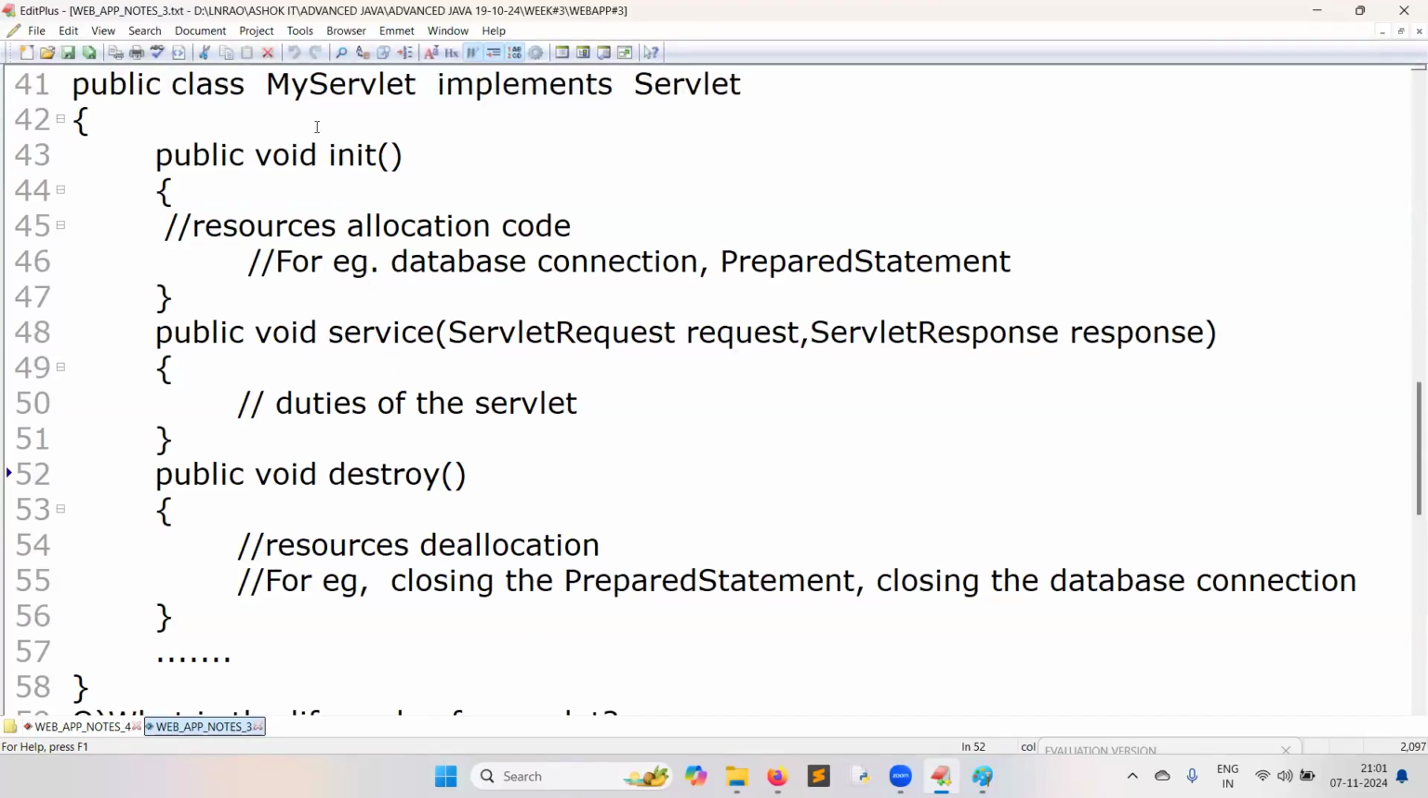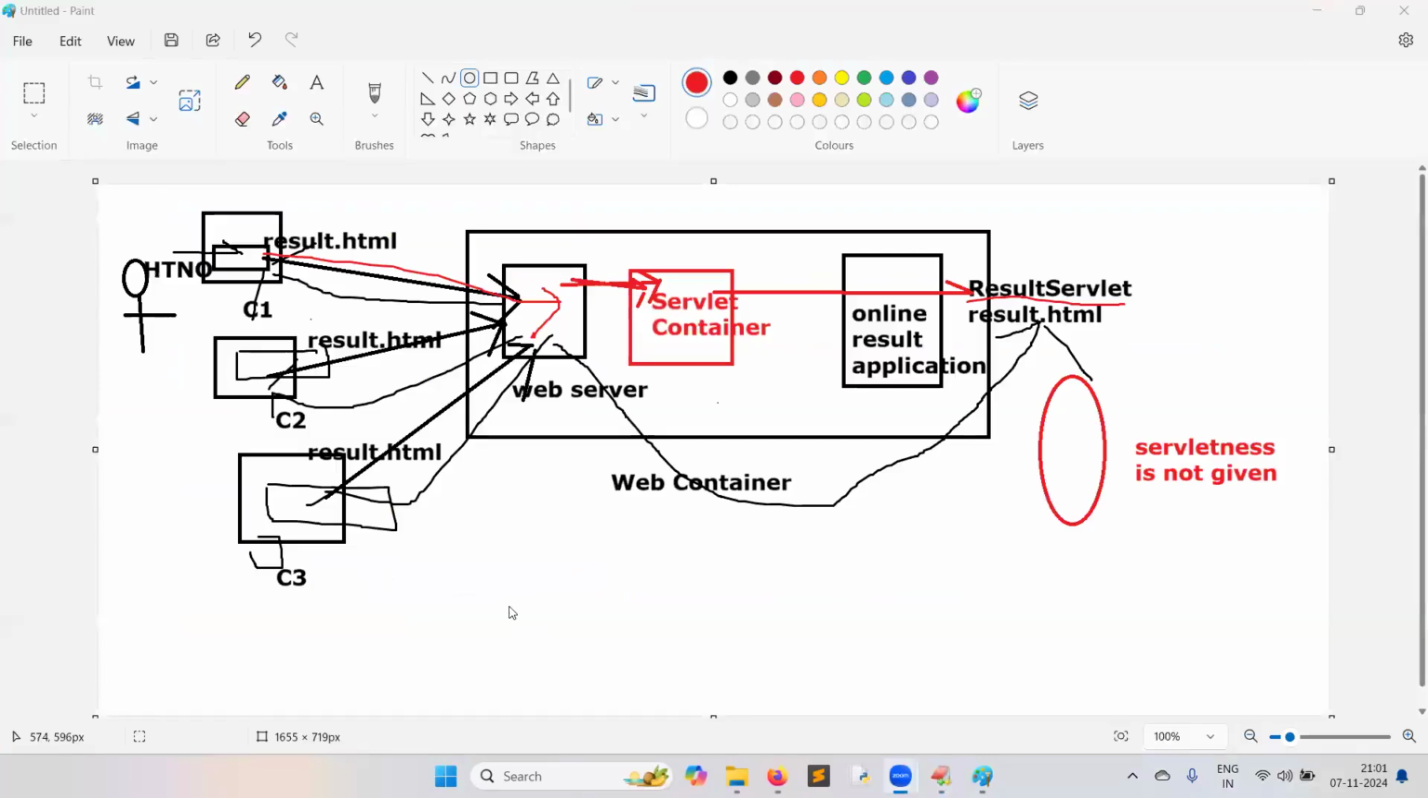So, object creation, then init method calling. First destroy, after that the object is destroyed. That's all. So this is the whole story of the servlet lifecycle.